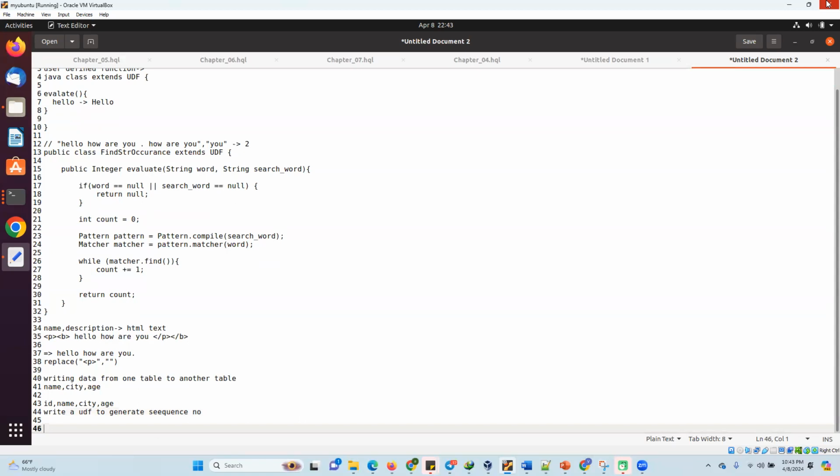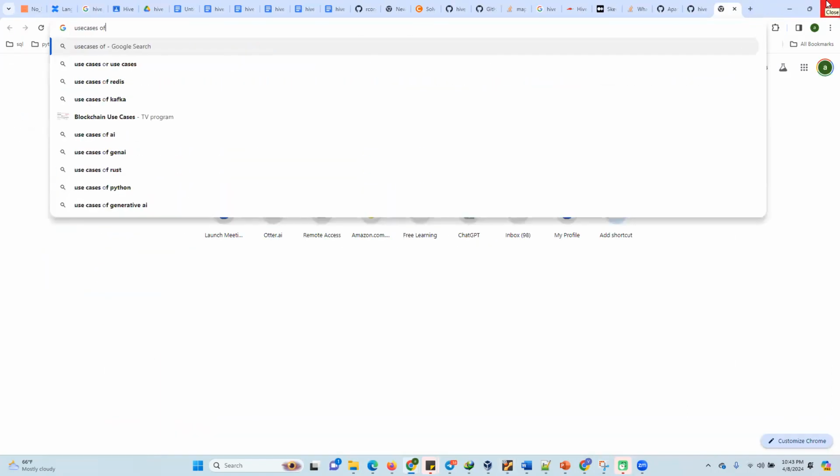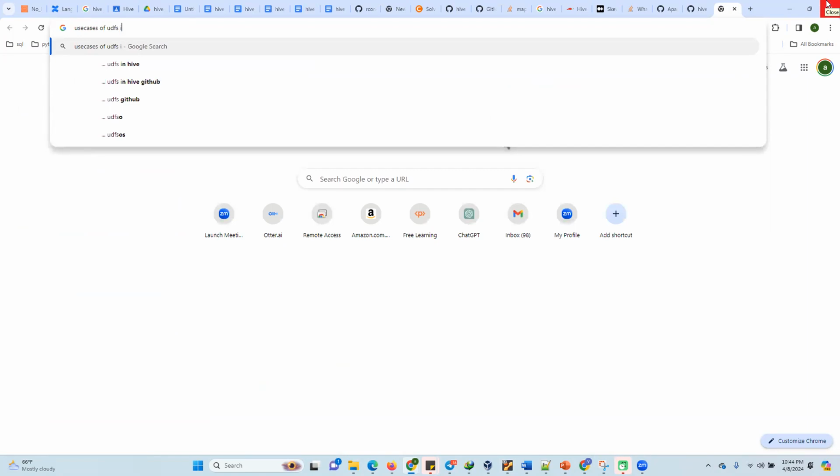That is the reason it is called a user-defined function. Whatever logic you want, you write or customize for your functionality, and you provide it in one single function so that you can reuse it at multiple places. So if I'm going to write a UDF, the first thing I told you is how to find the use cases of UDF.